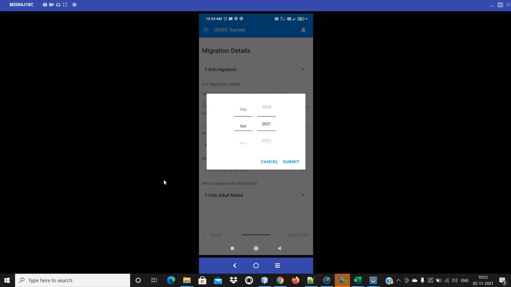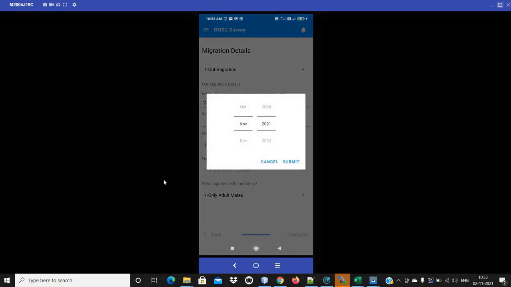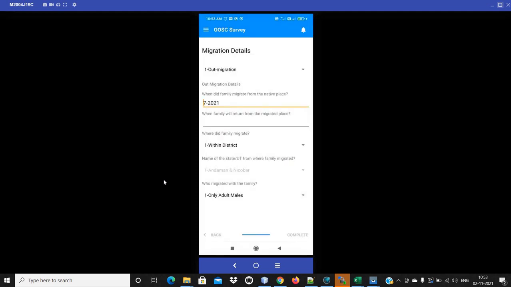Like, the family came in July 2021, right? The family went from the native place in July 21. When will the family return? Will the family return or not? Suppose they are not returning, that means this is not defined.